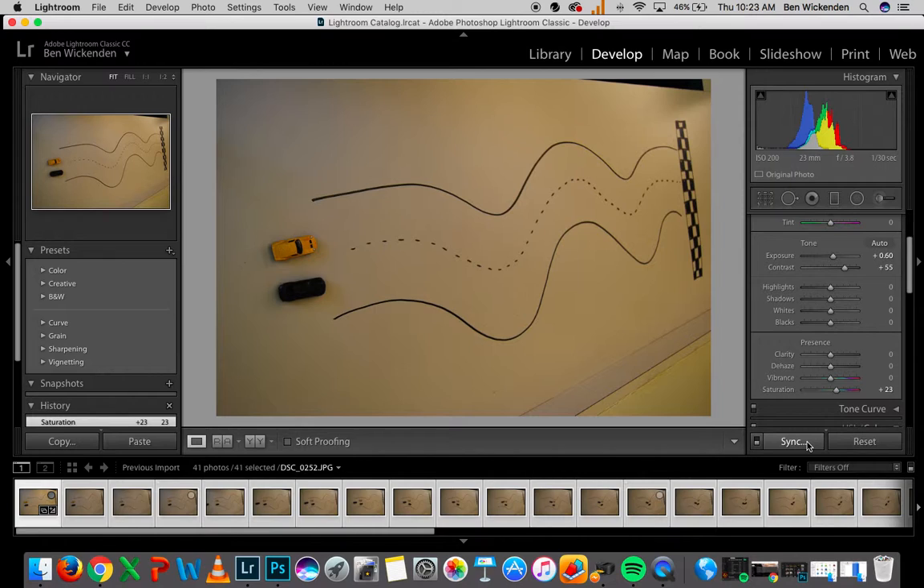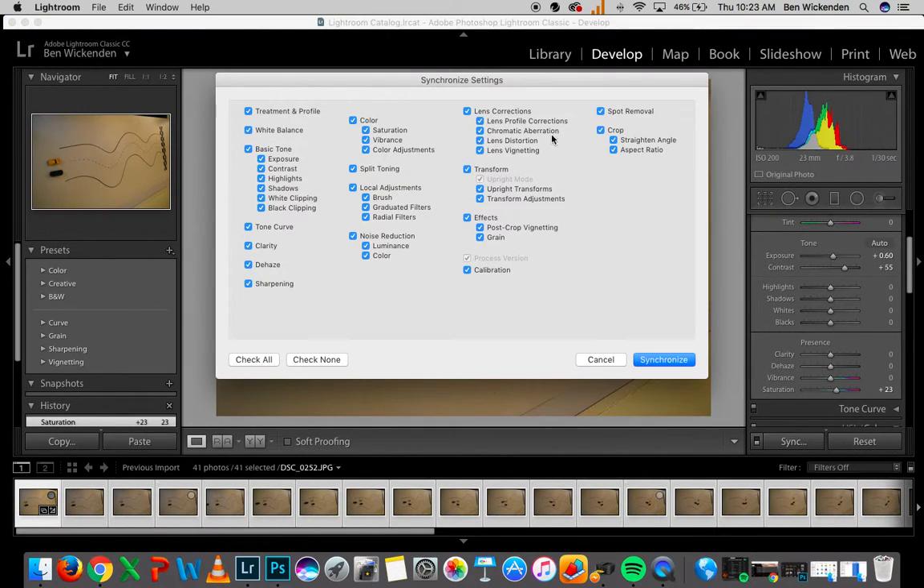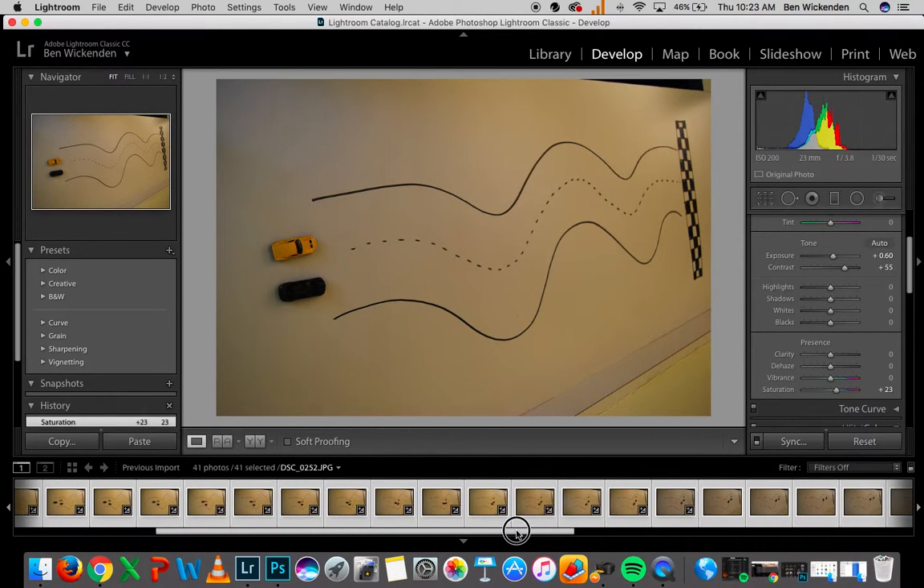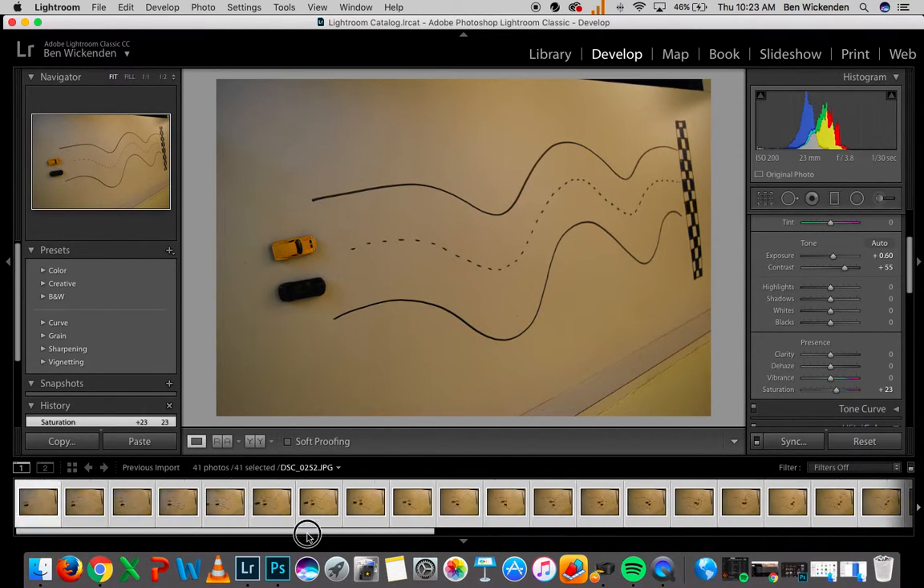You can then click Sync. Make sure that every check mark is checked, and then click on Synchronize. If you look in your film strip at the bottom, slowly every image is going to get those same settings so that they'll all match and our lighting won't be bouncing around when we add them all to a video.